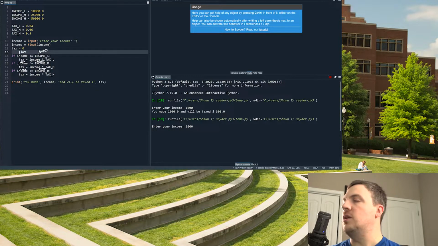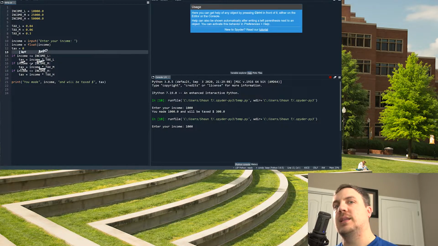Now, remember, we didn't use any mutual exclusivity. So 1,000 is less than 10,000. Now, you and I both know, based on the sample of this problem, we should stop there, but we don't. Python goes on because there is no mutual exclusivity, and it's going to say, okay, is 1,000 less than 25,000? Yes, it is. So it sets the tax rate equal to the middle tax rate.